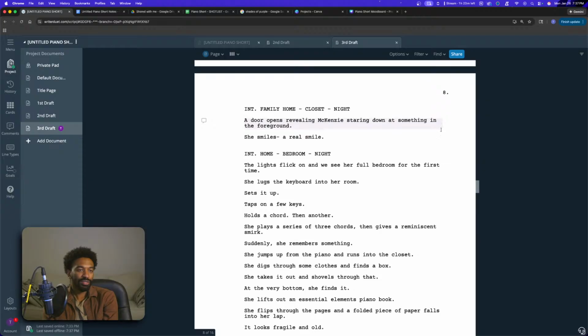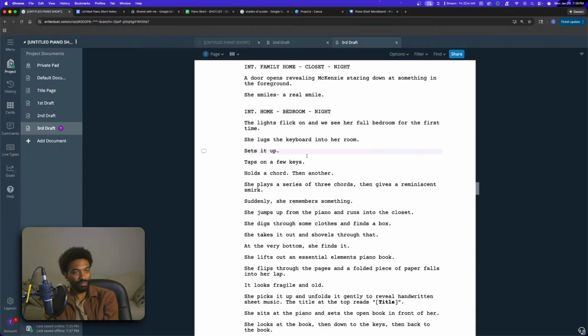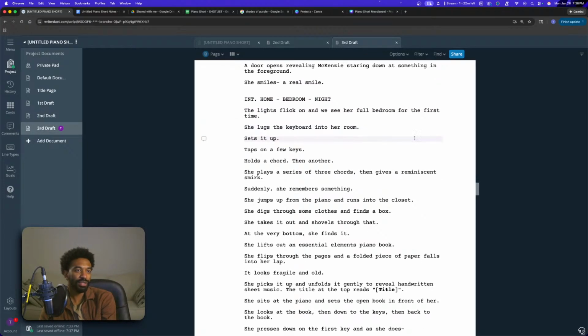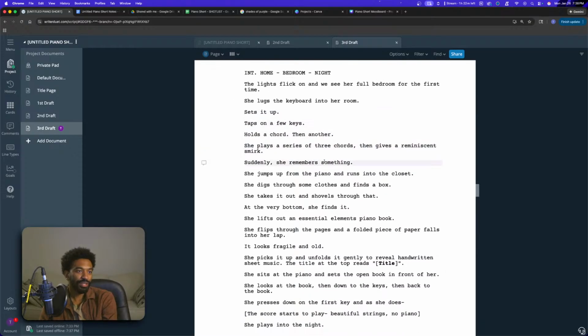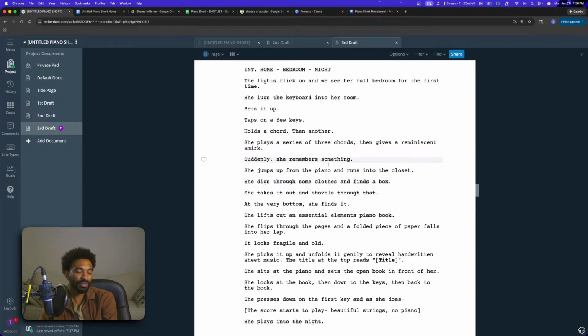In the closet, the door opens, revealing Mackenzie staring down at something in the foreground. She smiles, a real smile. Bedroom, lights flick on. We see her full bedroom for the first time. She lugs the keyboard into her room, sets it up, taps a few keys, holds a chord, then another. She plays a series of three chords, then gives a reminiscent smirk.